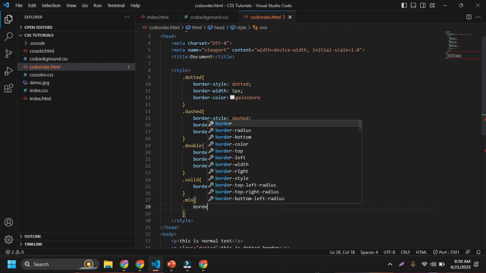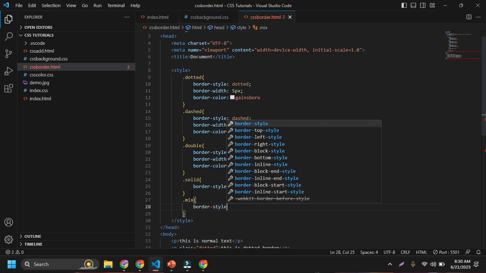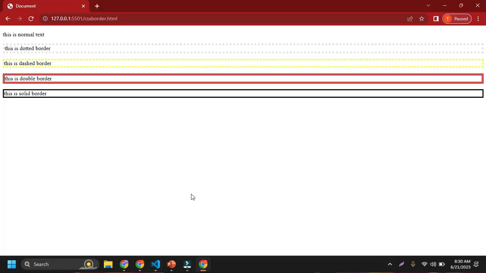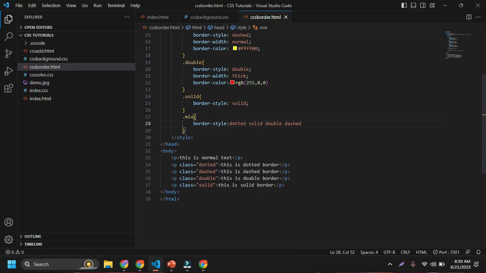And inside this mixed color border, if you want to keep the border style, you can make border style top as dotted, right as solid, left as double, and bottom as dashed. If I go to the paragraph tag and want to use this mix value, then just use class equals to mix and give the message: this is mix border.